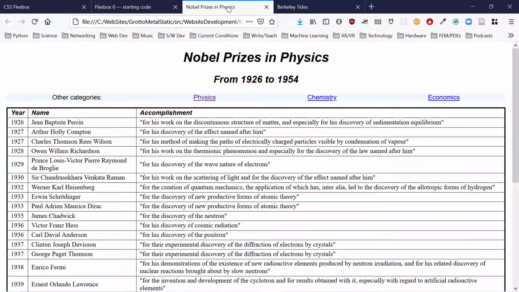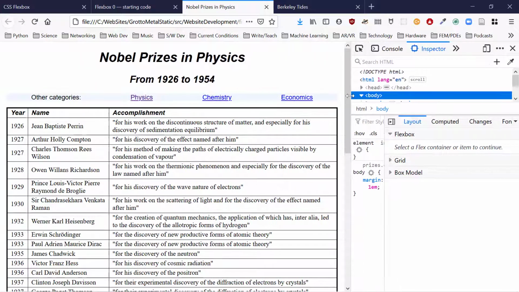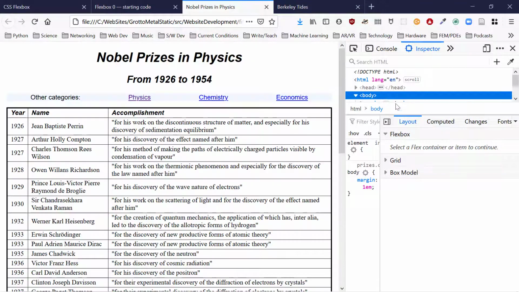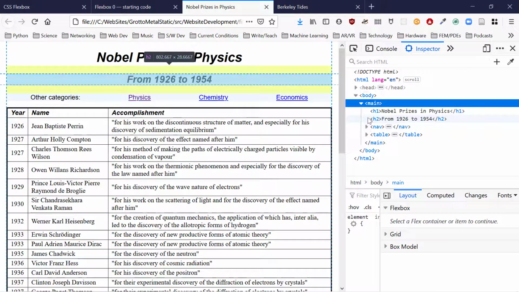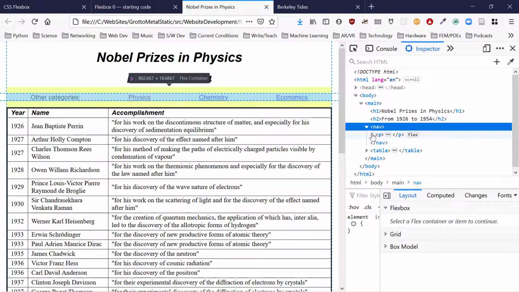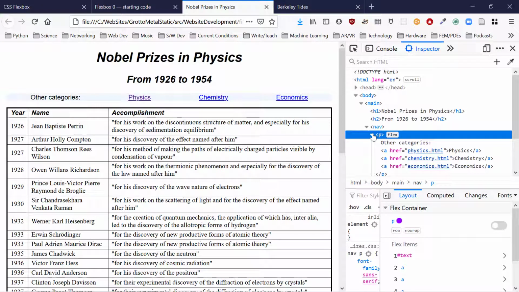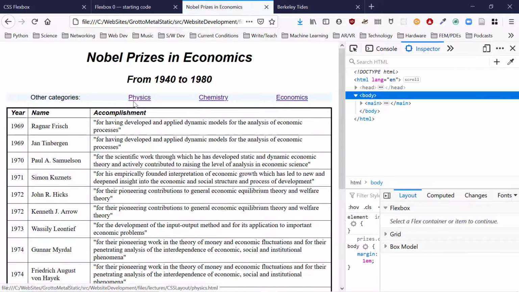Let's look at an example. A teeny tiny example. Not teeny tiny in the sense of it's insignificant, but in the sense of we're not going to style a big section. We're going to come in and we're going to see, here's my nav. In this nav, I've got a paragraph. Here's the thing about the Nobel Prizes in physics, and then there's links to physics, chemistry, economics.